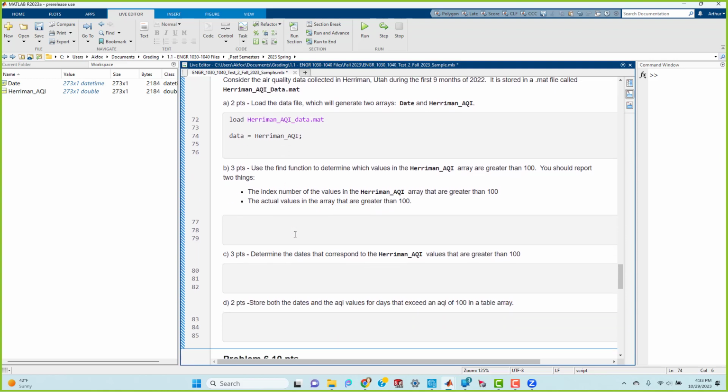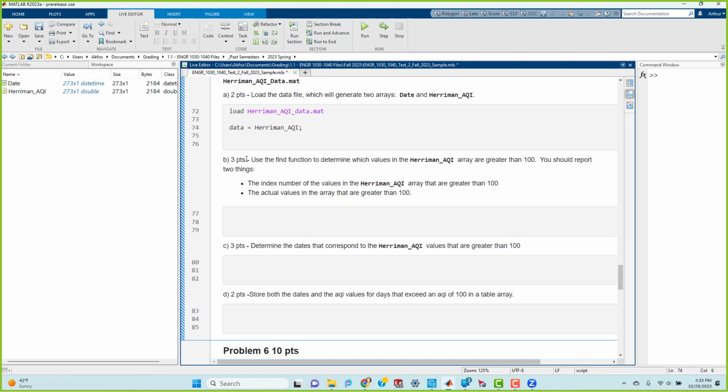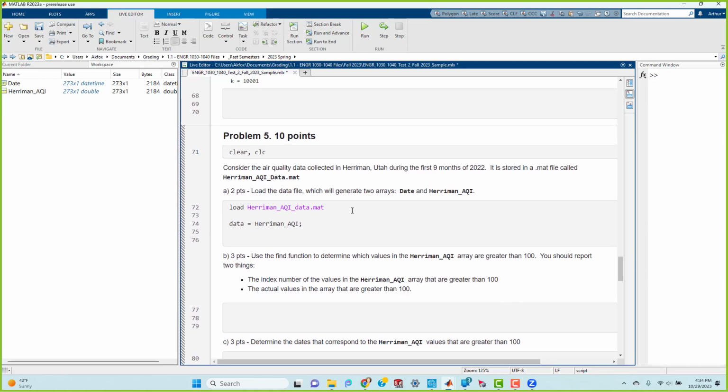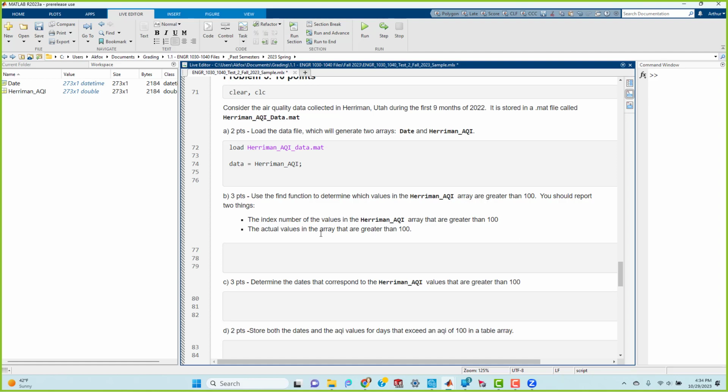Okay, now this is what threw me for a loop, because we're not teaching the find command. We're using logical indexing. So I did everything up here in logical indexing, then came down to problem 6 and it says use logical indexing. So I had to go back up here and do this over again, although I only had to change one line to make the difference.